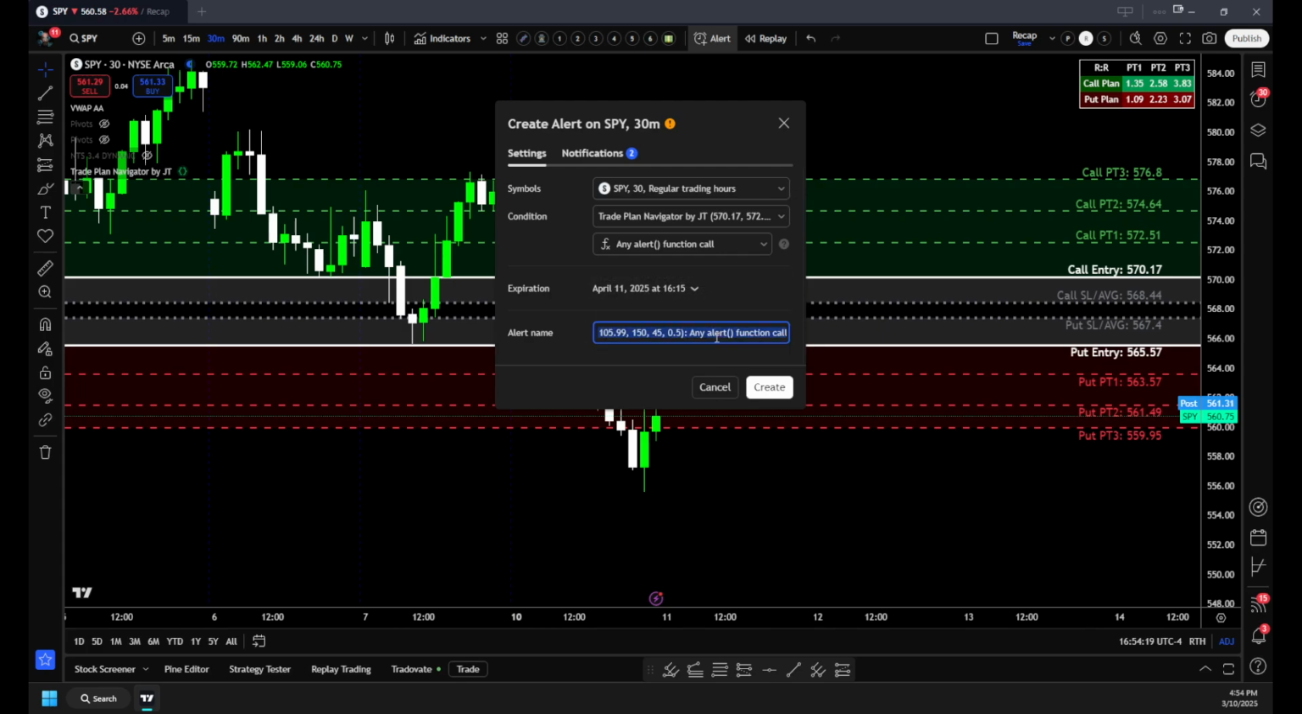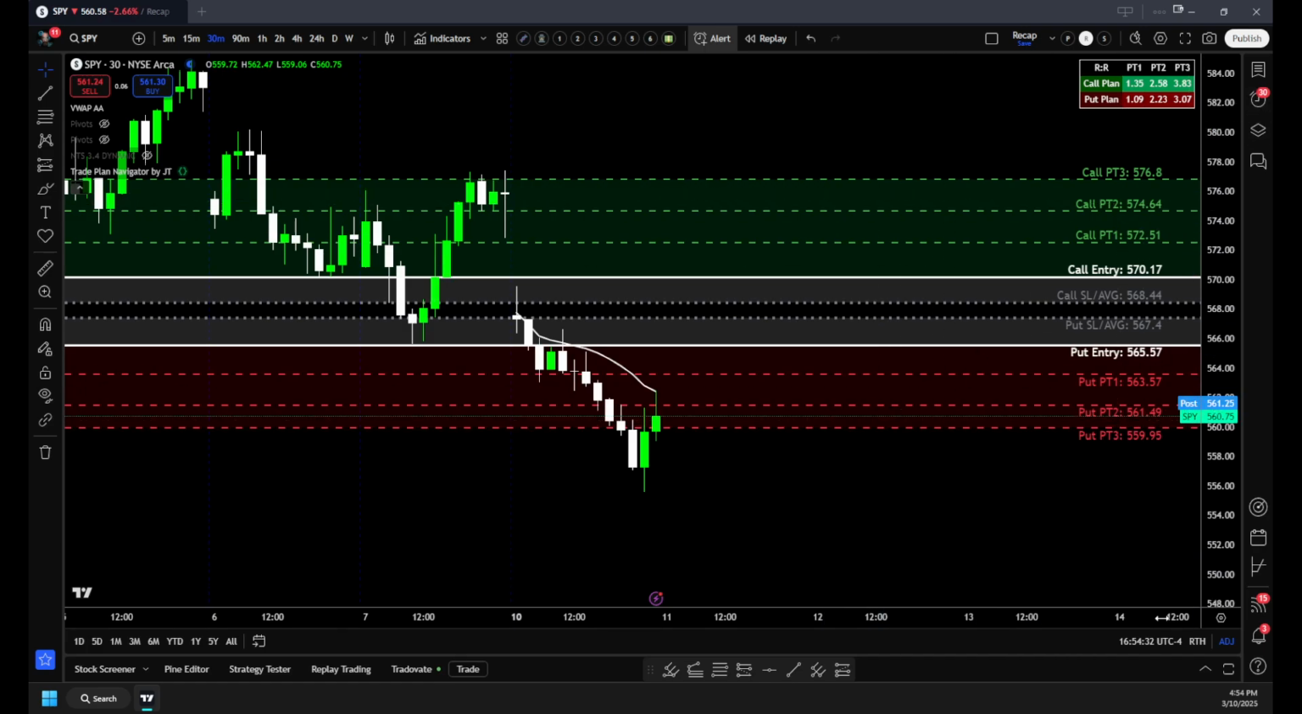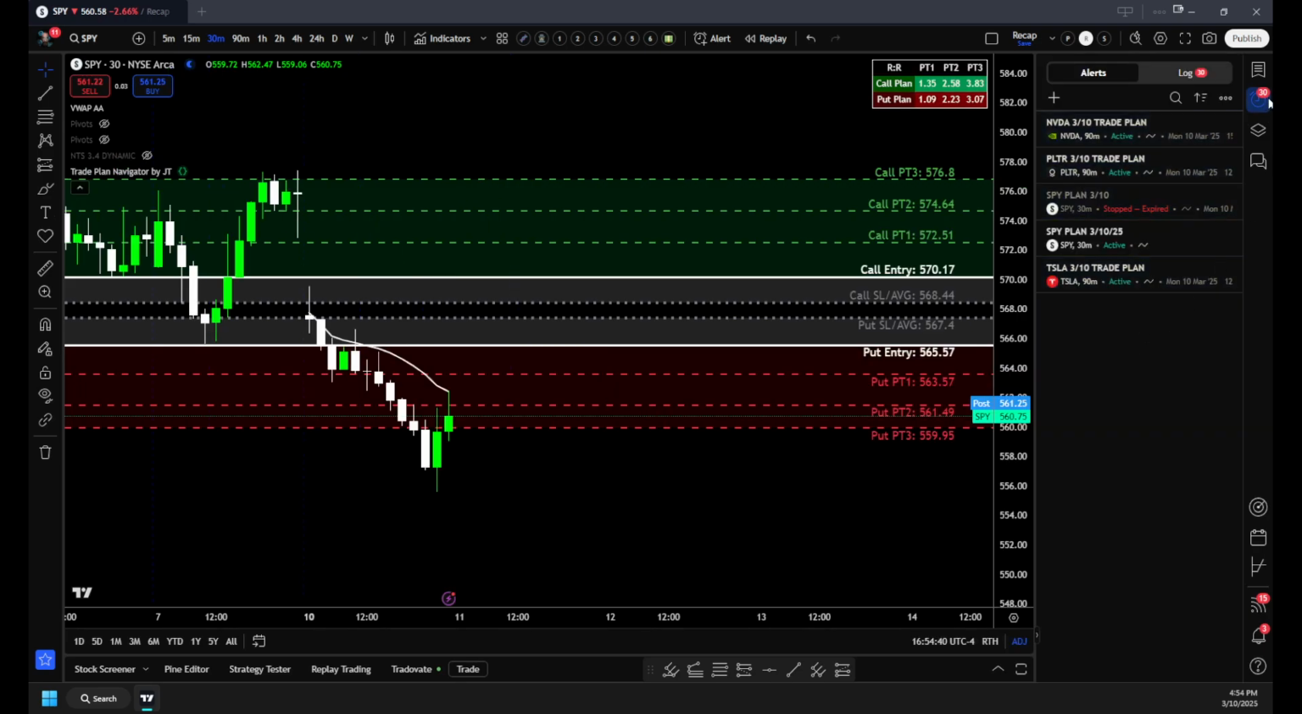You want to name these alerts, so you might want to call this SPY plan 3:10:25, something to that extent, and hit create. So once that alert is created and set up, now we're going to get alerted during regular trading hours once every 30 minutes, anytime one of our levels gets crossed. You can see that over here in my active alerts. You see the SPY plan 3:10:25.